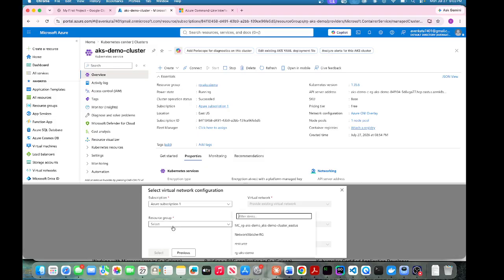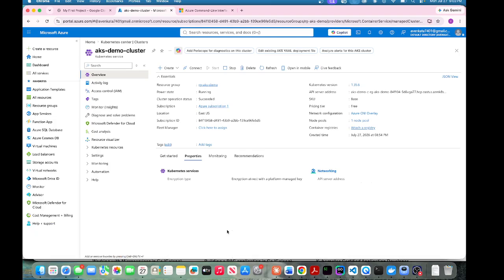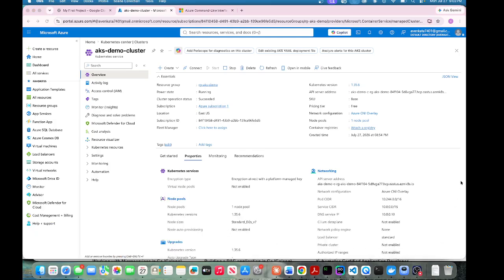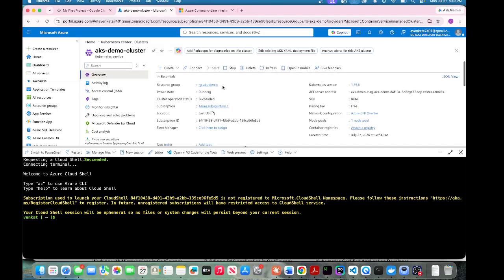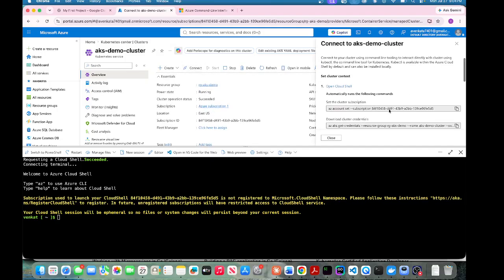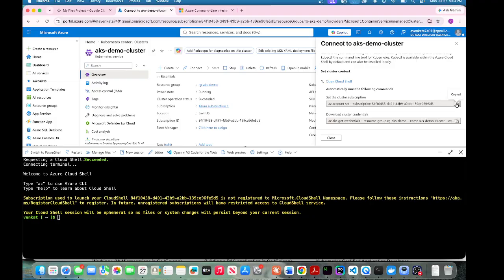Let's apply that. I think I did not create a virtual network and everything like that. So now it's connected to the terminal. You can go to this connect option and use these commands to quickly run.